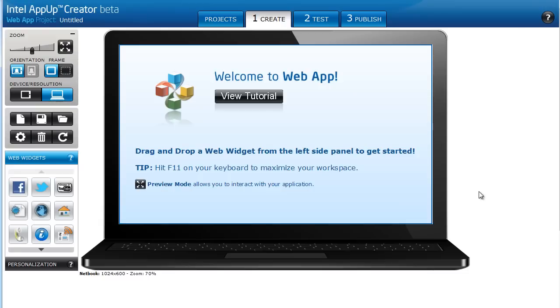The content panel includes tools to allow you to manage your web app project. Here you will be able to start a new web app project, open or save a web app project. You can also change the properties of a widget. You can delete a widget from a current application, and you can also refresh the widget's content.